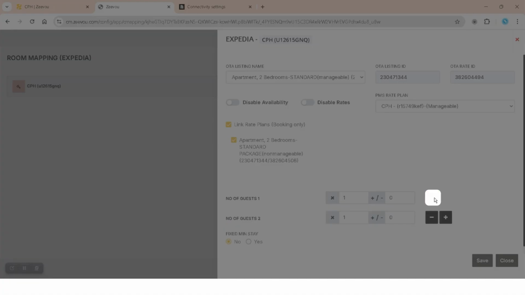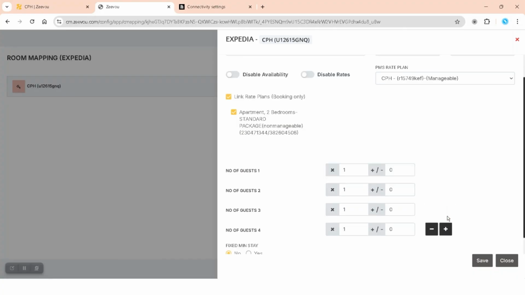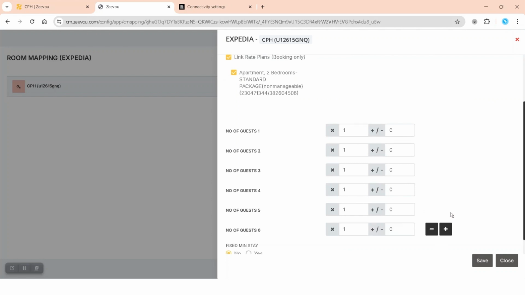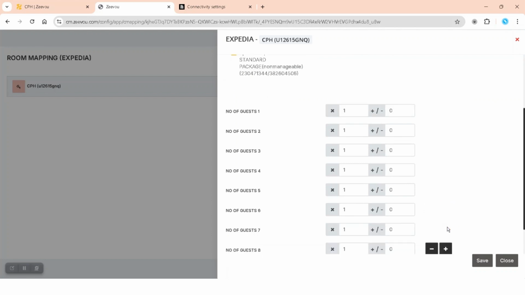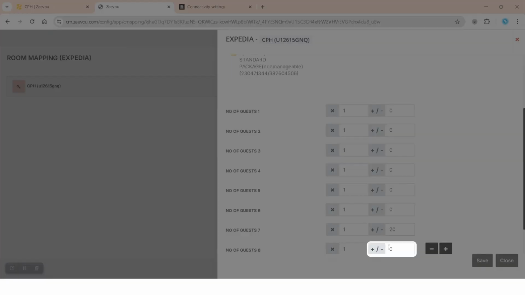For adding number of guests, click on Plus to add. You can have 8 here. You can add an extra price for extra guests. If you want to charge an extra guest fee after the 6th guest, you can add the amount in front of the plus sign. Finally, save.